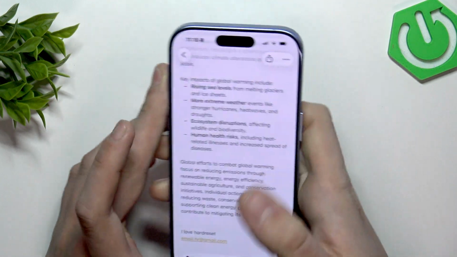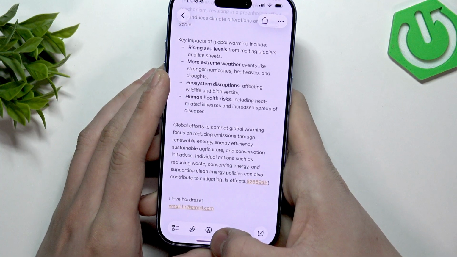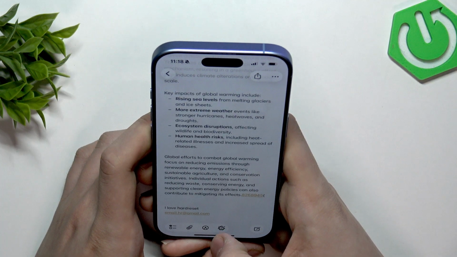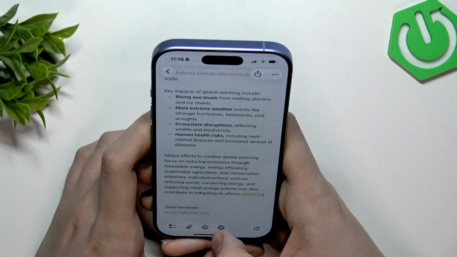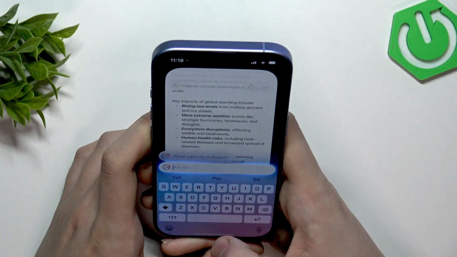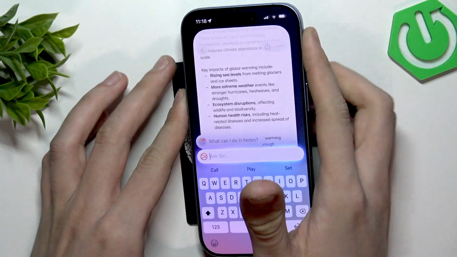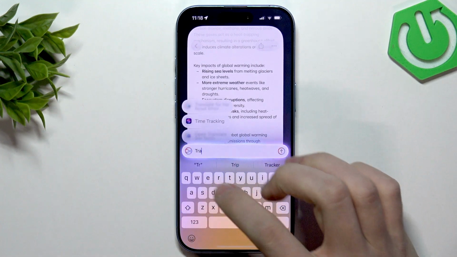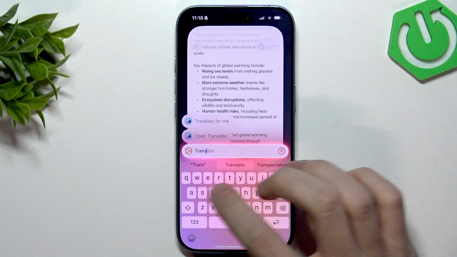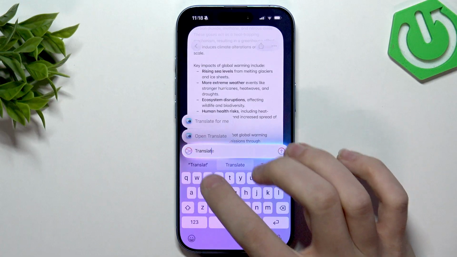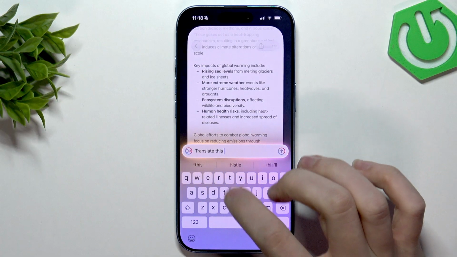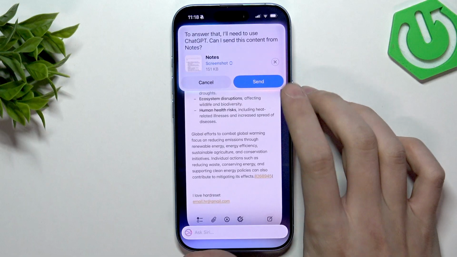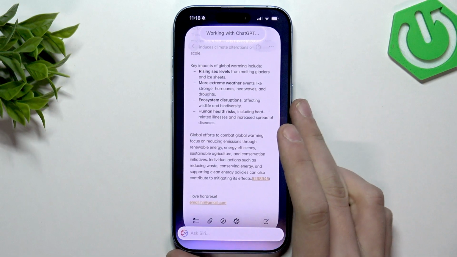But we have to do something like this. Wait a moment. Maybe I'll try with another finger. Here, now it's enabled, and what we have to do now, for example, let me ask it to translate this to Polish and send it. Now send, because it will work with ChatGPT.